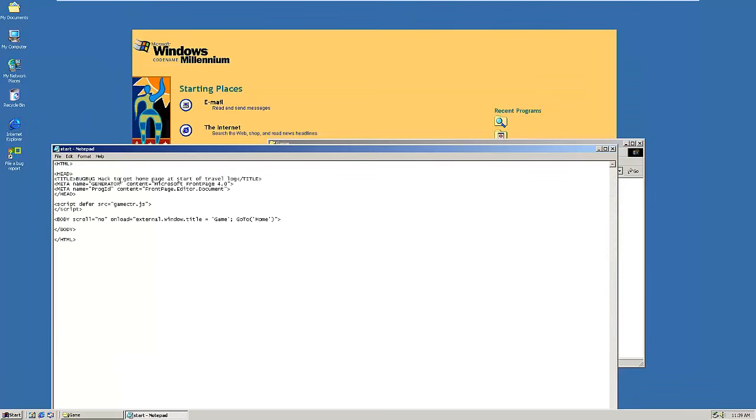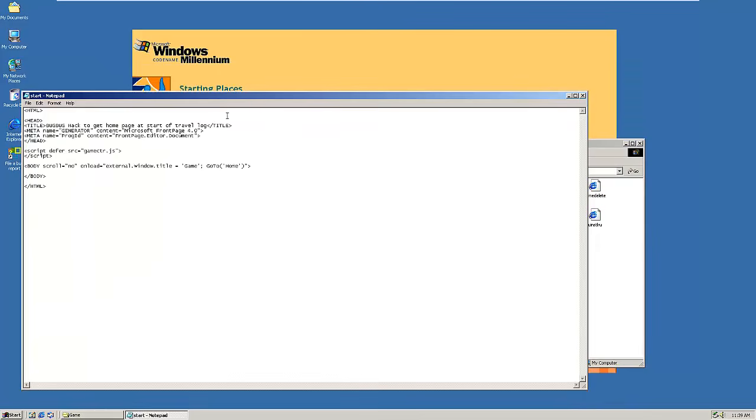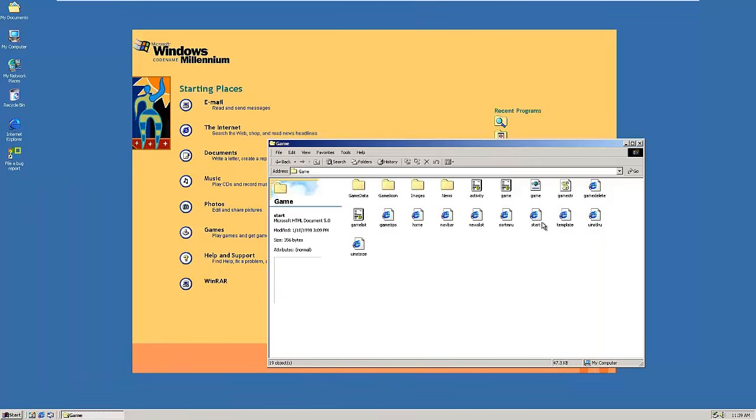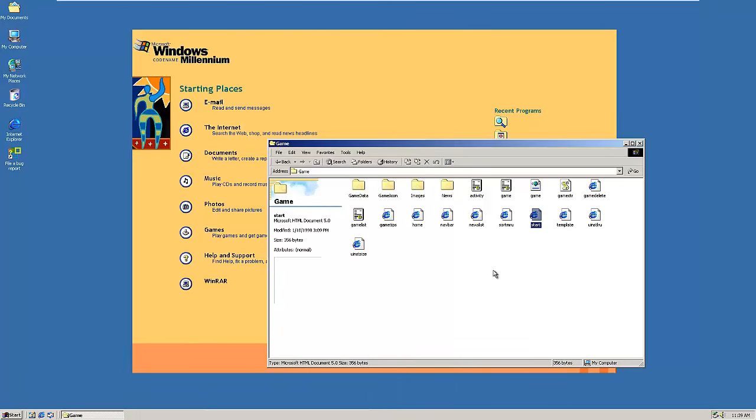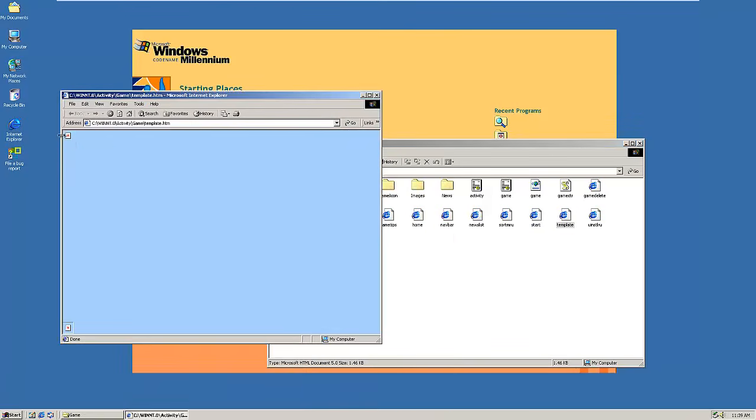Is that something they put in there because they were having problems and they never changed it or something? I don't know. All right. "Bug hack to get home page at start of travel log." That's our new slogan or something. I don't know. Template. Here's a blank template with two red X's that doesn't work.